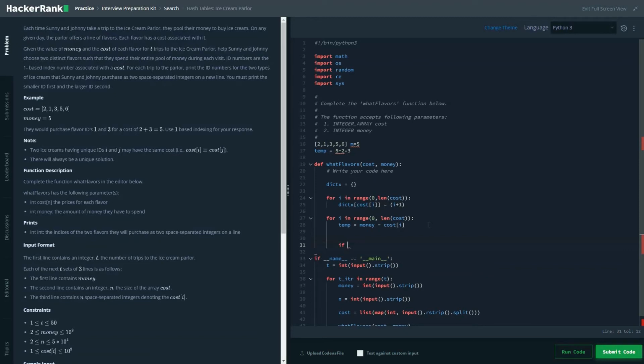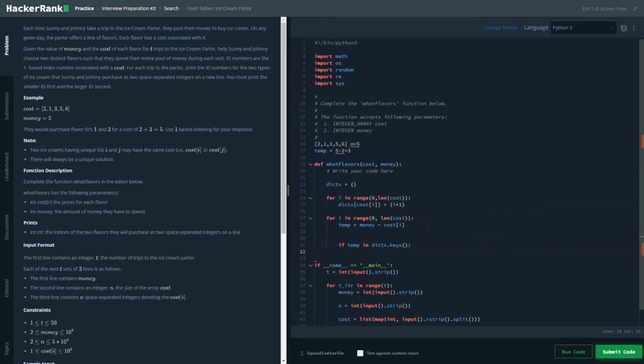So for temp in dictionary keys, you are checking whether there is any key in our dictionary whose value is equal to the temp value. If there is that value, it will be returned. And the last line of the problem statement: you must print the smaller ID first and the larger ID second.